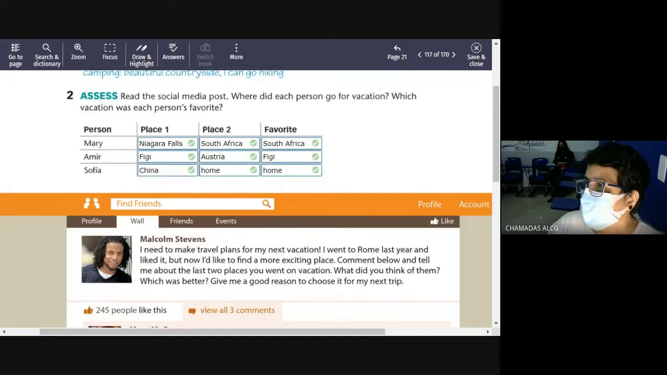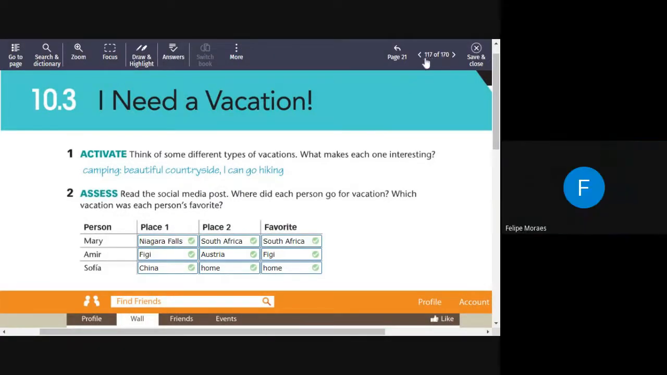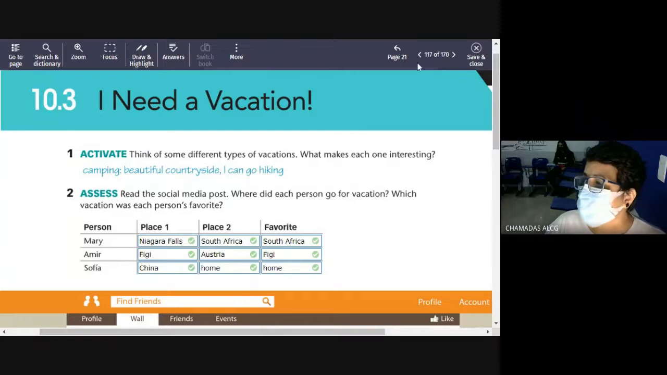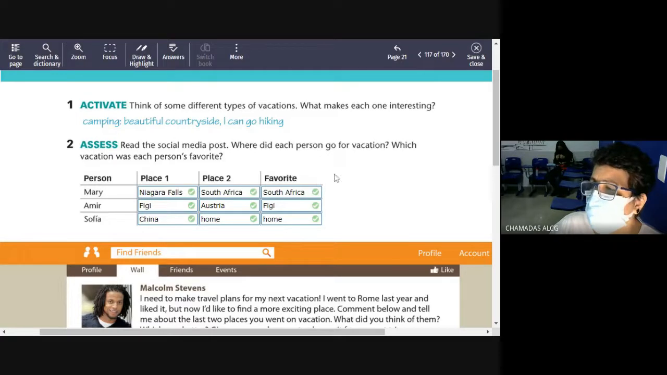So, Felipe, we are talking about places to go on vacation. This is page 117 if you have the book. We just finished exercise number 2, and here are the answers, okay?